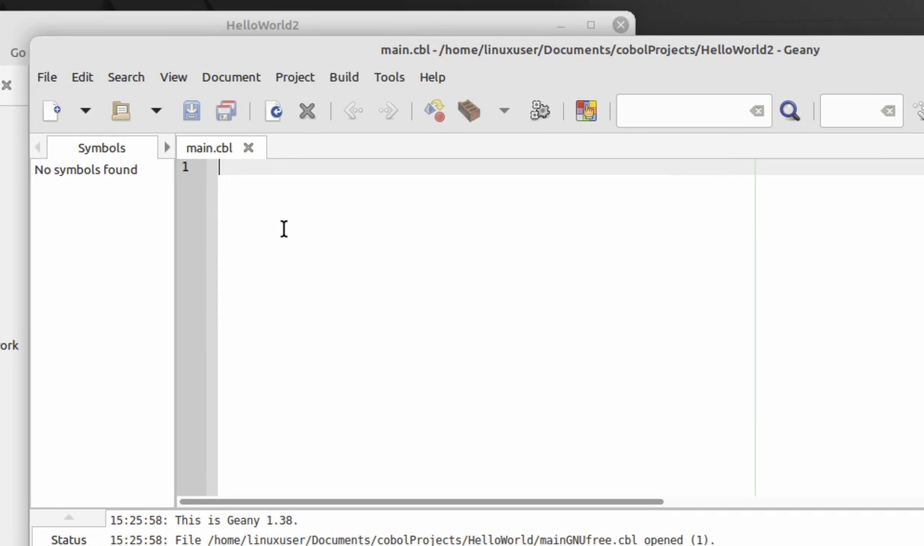So the first six characters are a card number. The seventh character is what we call a comment or indicator column. By putting an asterisk in there, that means that whole line is a comment. And then after that, you'll have area A. So we're going to put a space there. Actually, let's put an asterisk there.